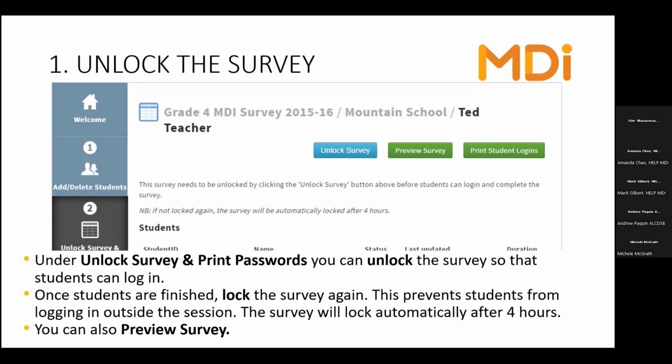Right, and there's also that green button at the very middle that says preview survey. You can also look at the same survey as what the students are doing by clicking on that button, and you can see the questions that they're going through and take the survey with them so that you know which pages they are at or if they have any questions. So that's also there for you to access if ever you do need it.